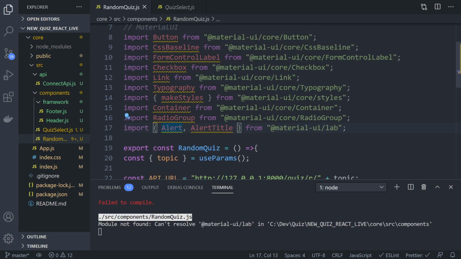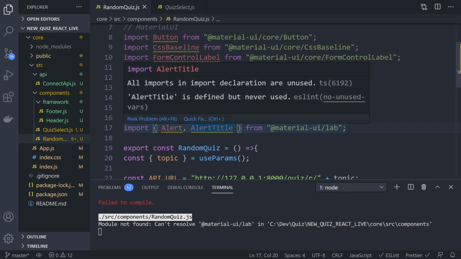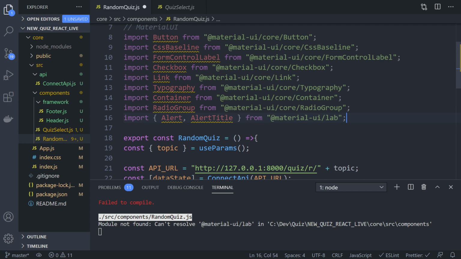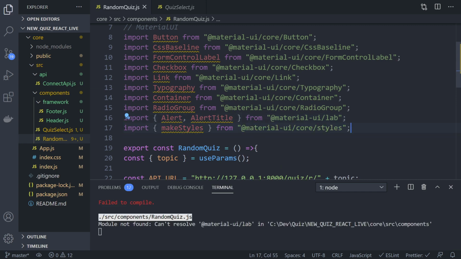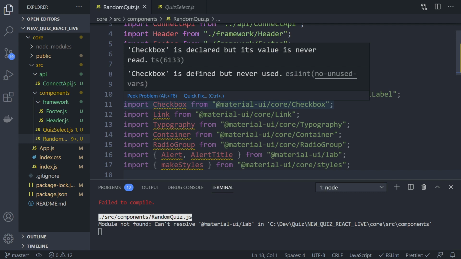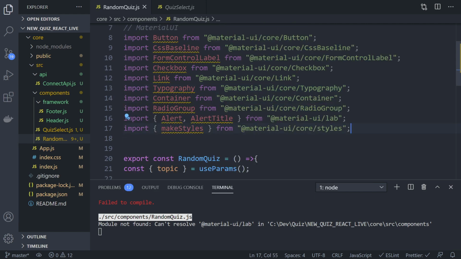I'm going to be utilizing alerts to show the user whether they've actually answered the question correctly or not, so we'll utilize those components. Everything else is pretty much the same. You can see we're going to import some styles. We're also utilizing checkboxes, so I brought in those components, and some links. Just some stuff that we're going to be utilizing now.